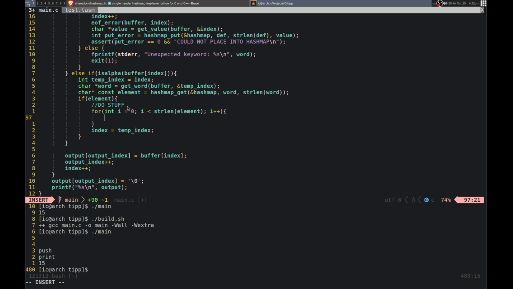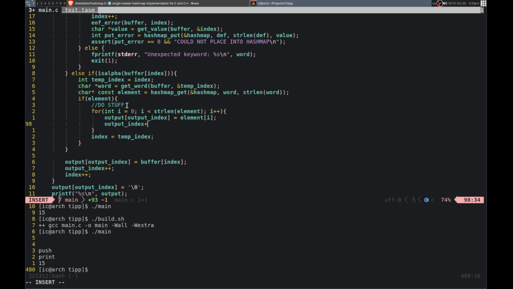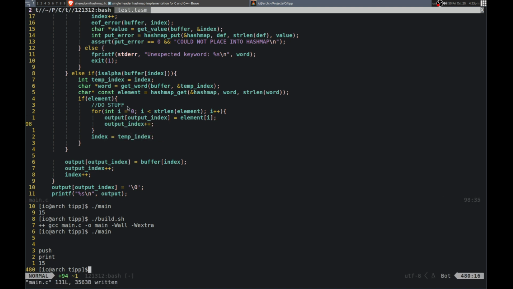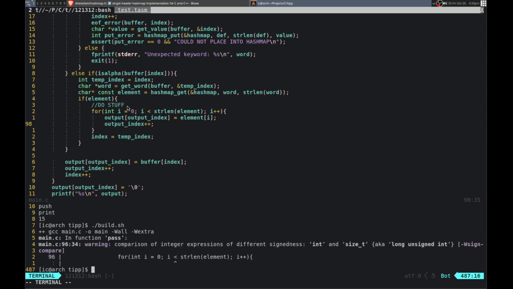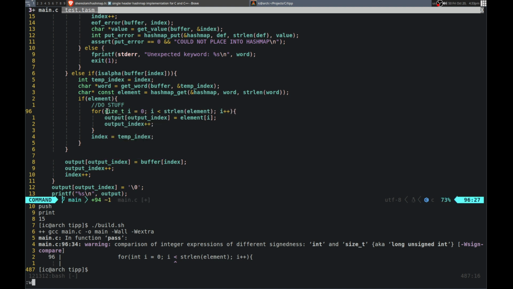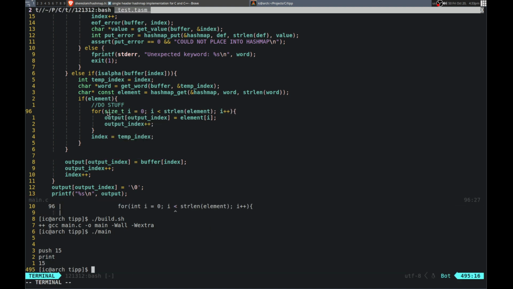Okay, so that's what I was doing with the char star. Okay, so let's see where. What was I doing in here? Yeah, I'm setting basically output at index, all of the star, equals element i. And I think that'll work. And we have to do output index plus plus. So let's see. Size t. Alright, yeah, so I can make this size t because it's never going to be negative. That should still work. And now if we run that, push 15.